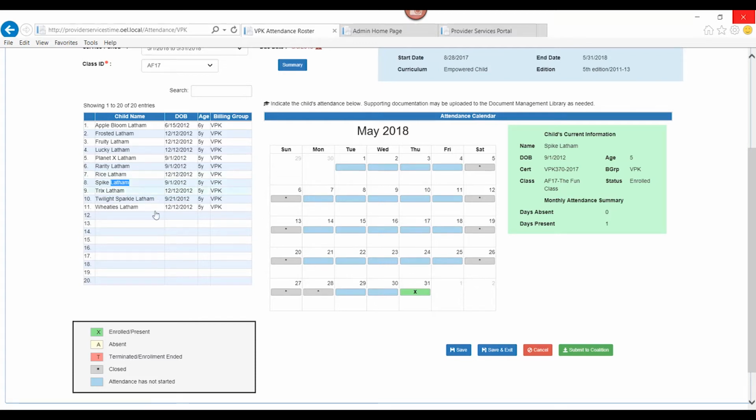Spike, this one here is interesting. This child started enrollment on May 31st, and you can see the days prior to May 31st, they're marked blue where attendance has not started. During the enrollment process, when the children were enrolled, it was asked for the anticipated start date. The anticipated start date is actually the first day that attendance can be marked for the child. So for Spike, the first day that attendance can be marked is May 31st, which was their anticipated start date. So we'll leave that one okay.